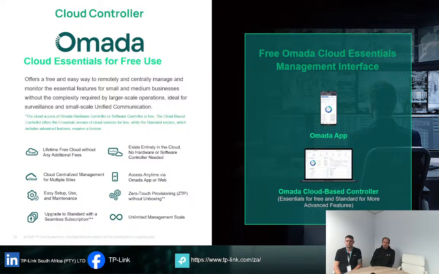It exists entirely in the cloud, so there's no need for any hardware or software controllers. This, once again, is centrally managed, and we do have an app which you can use to manage it from your phone as well.